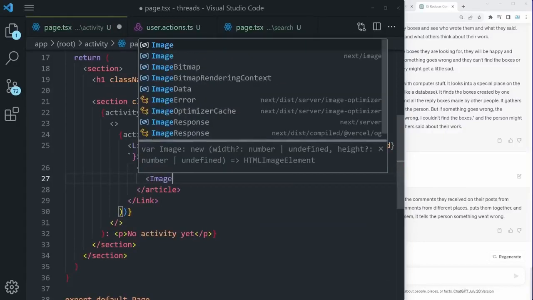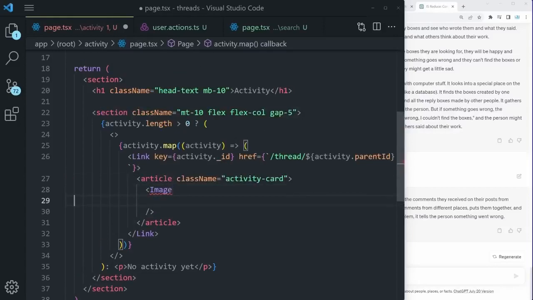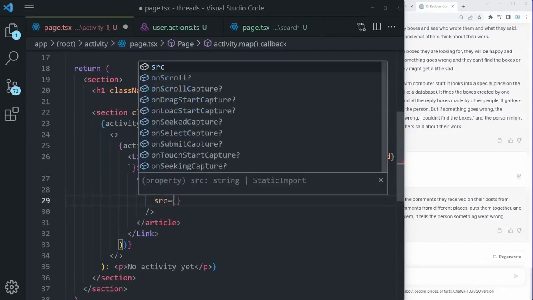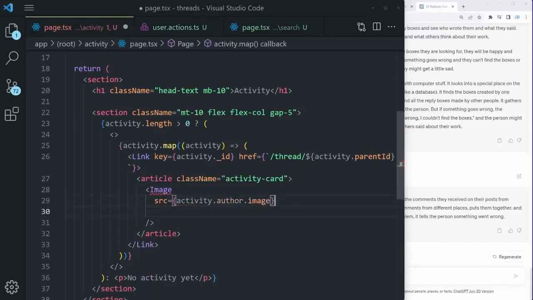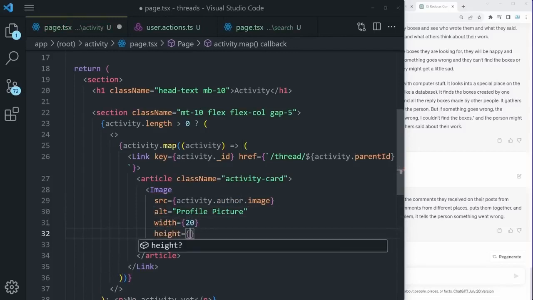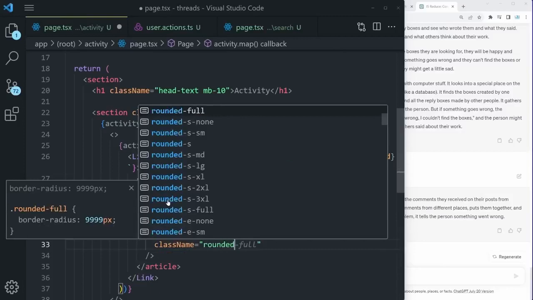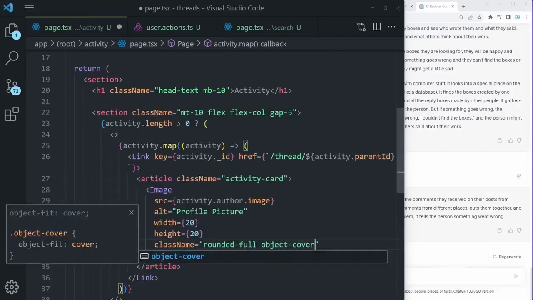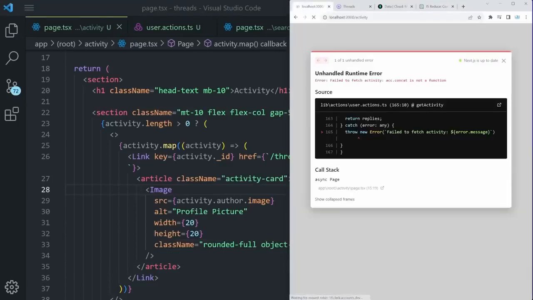And there we can render an image of the person that posted that comment. Of course, we have to import Image coming from next/image. We have to give it a source equal to activity.author.image. Alt is going to be profile picture. Width is going to be about 20. Height of about 20 as well. And the class name, as usual with profile photos, rounded-full and object-cover. Now, if we save this, we'll see if we have any photos as of yet.